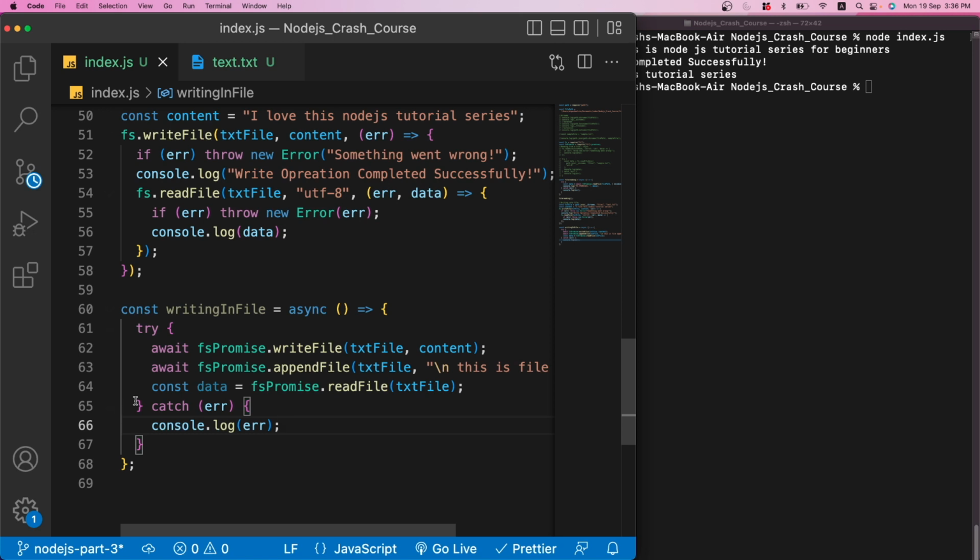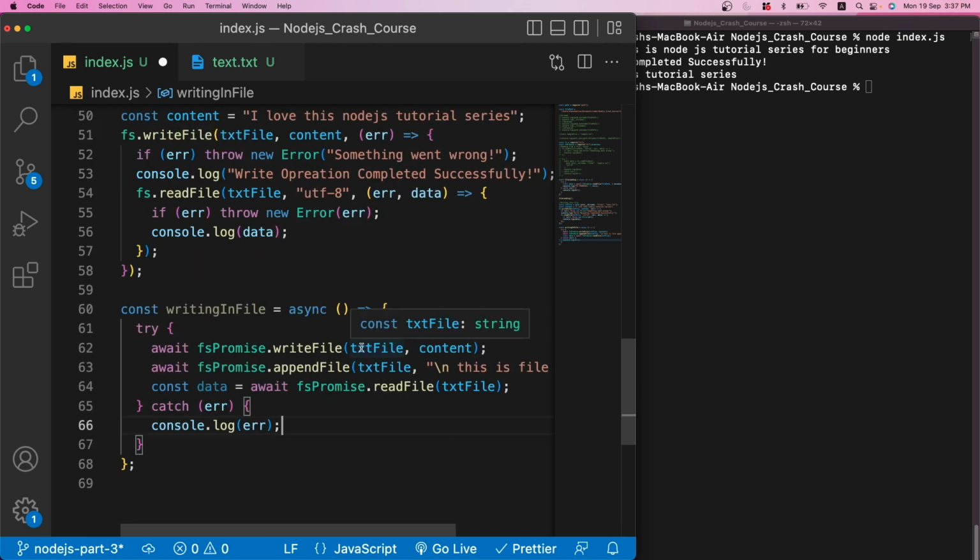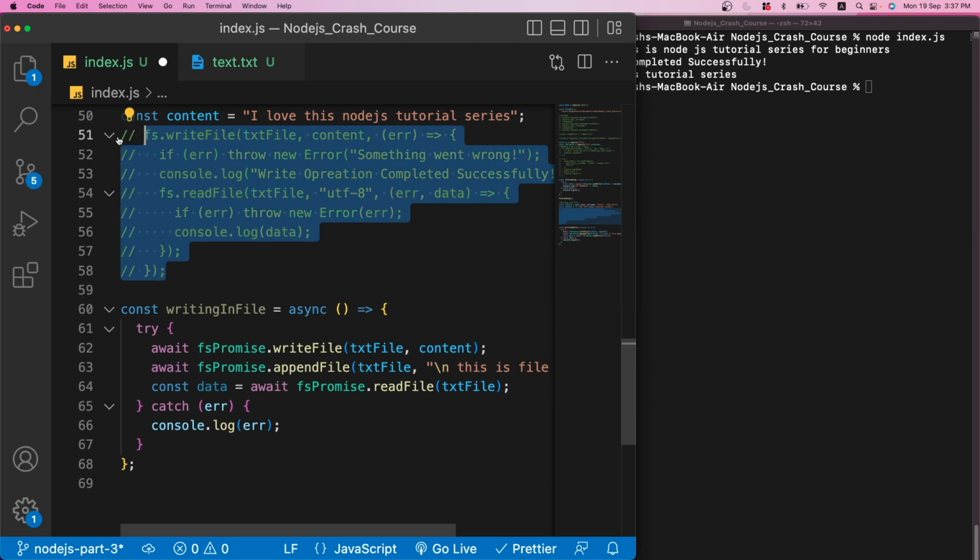I will save it. Now you will see that this one is more neat and clean. I just have to add an await here as compared to this async way of using the callbacks. So it's always recommended that we use the fs promises because it's a cleaner way and it's easy to read. So now let's comment this out. We are not interested in this.